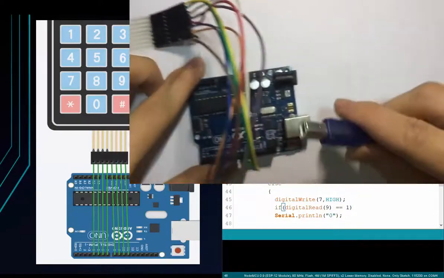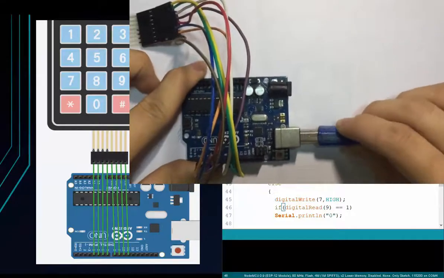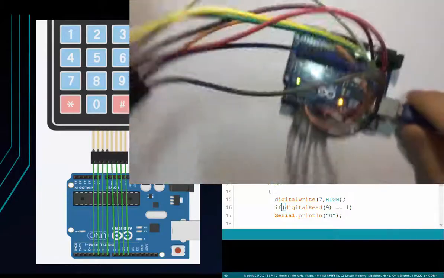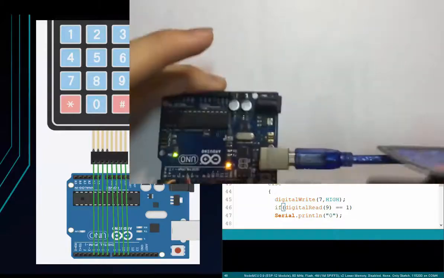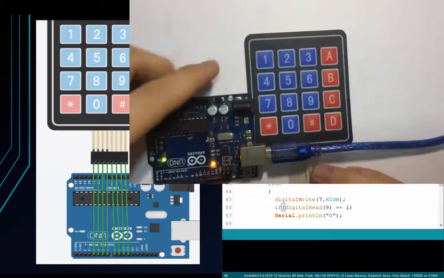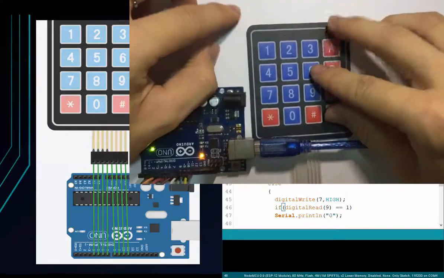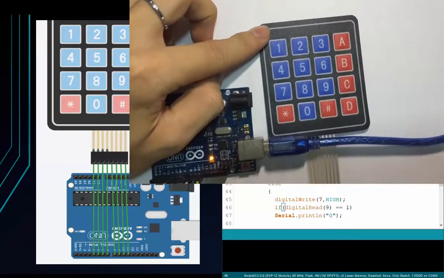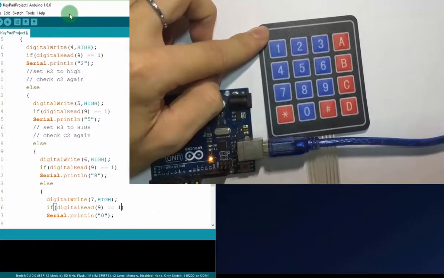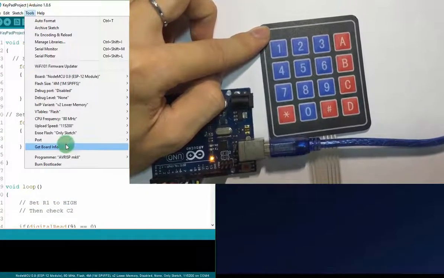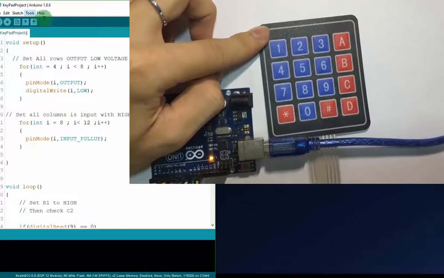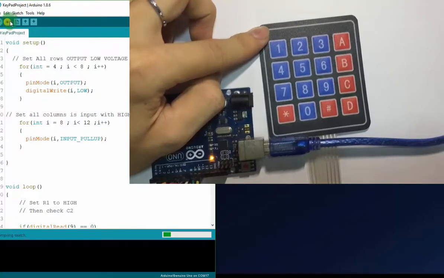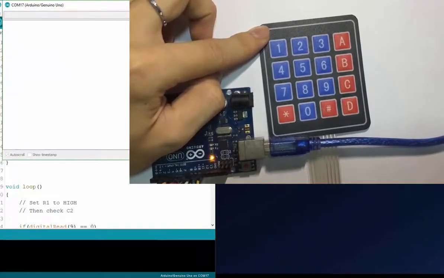Now we connect my Arduino to the laptop. Okay, right here. Okay. Now I will upload my code to the Arduino. Let's check what happened. Okay. And 17. Okay, let's upload and check the serial monitor.